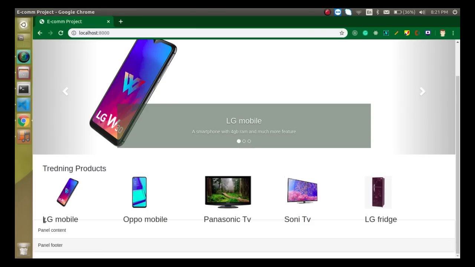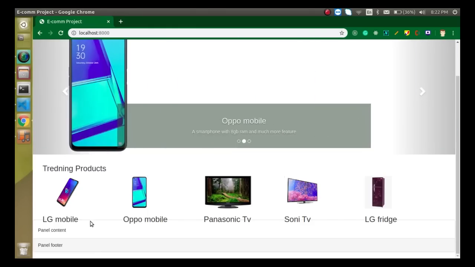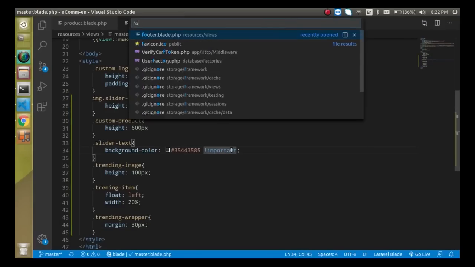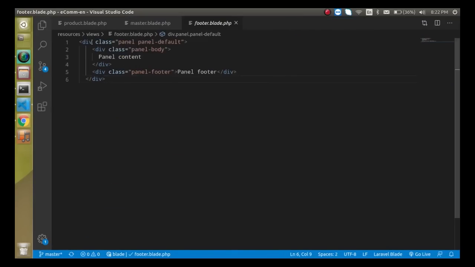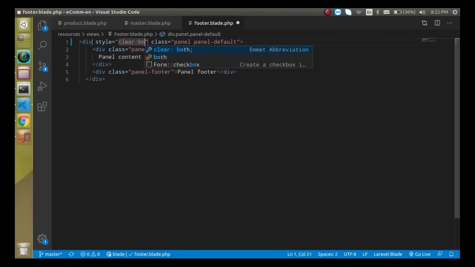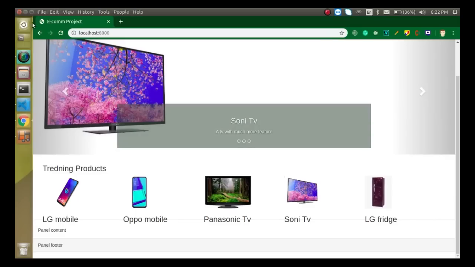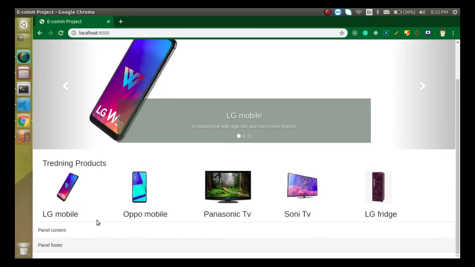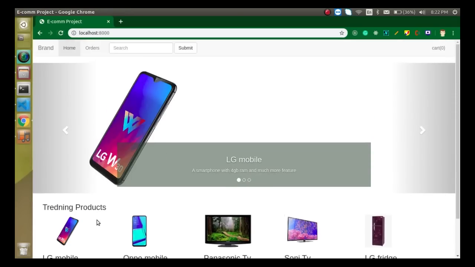And one more thing, we have an issue that the footer line is crossing this product. So for that, let's jump on the footer, and let's add a little bit of style like clear both, right? And now this is working fine, right? So that's all for this trending products.